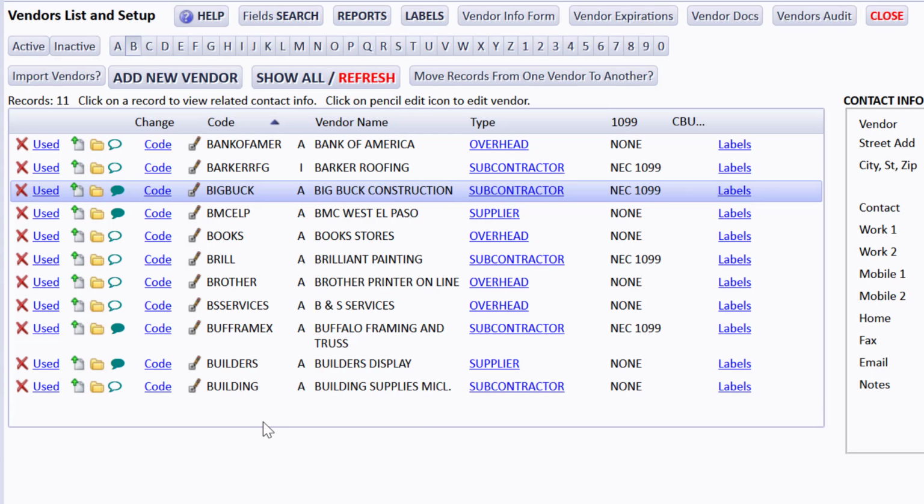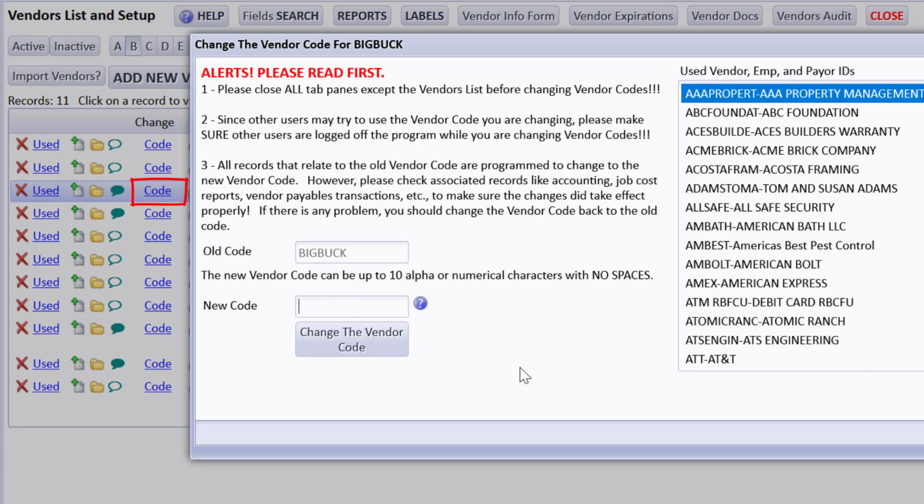But here's a tip. Let's say we just absolutely don't want Big Buck anymore. We could actually go and change its code. And we might try putting, I'm not going to do it because I don't want to change Big Buck, but this is just to show you how you might. I could try putting in ZZ Big Buck, and I'd change the vendor code, and what it's going to do is cascade throughout your entire database and all of your tables, and anywhere that Big Buck was used will now say ZZ Big Buck.